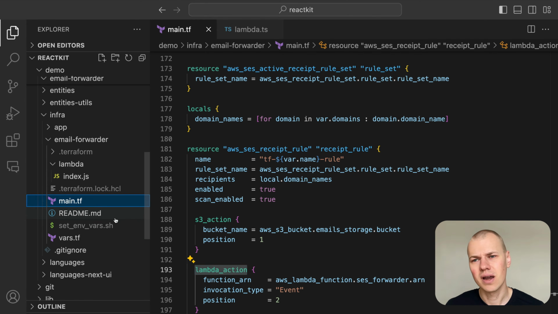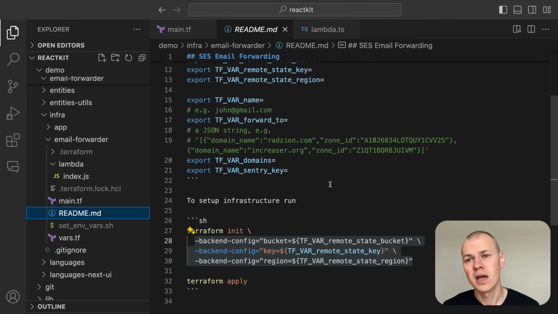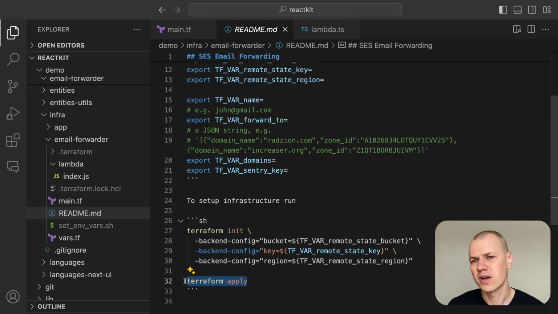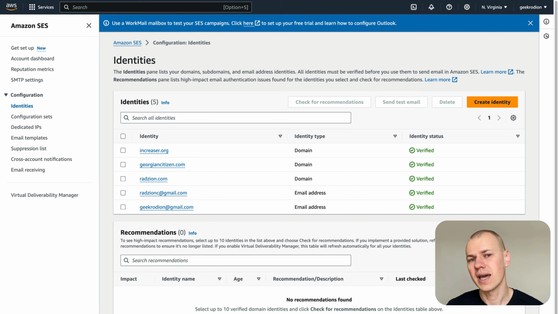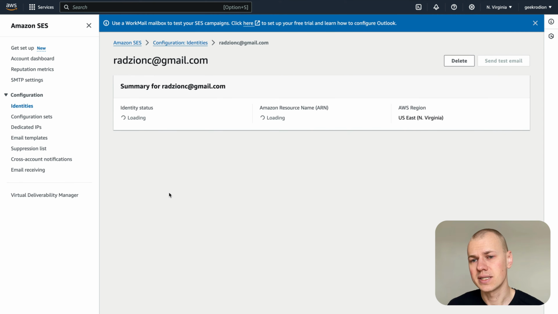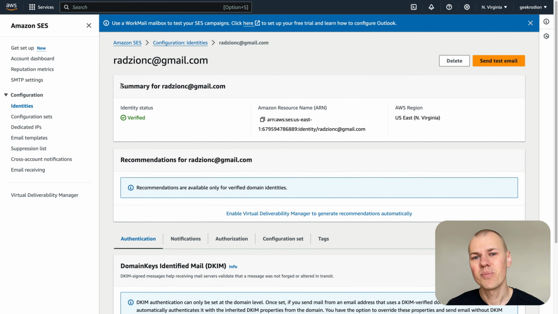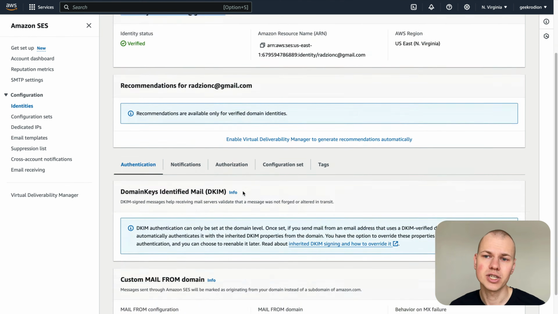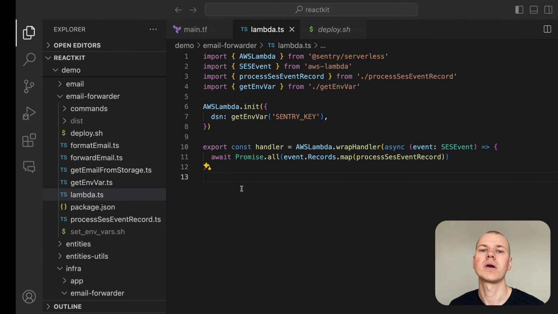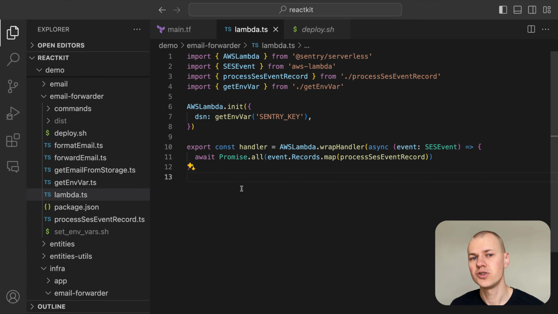It's common to encounter errors when applying Terraform changes, particularly with Lambda deployments. If an error occurs, deploying the Lambda function manually and rerunning Terraform apply should resolve the issue. Additionally, you must manually add your forward to email address to the SES identities. This step isn't automated through Terraform because it requires verification by clicking a link in an email sent to that address, which ensures the security and ownership of the email account.